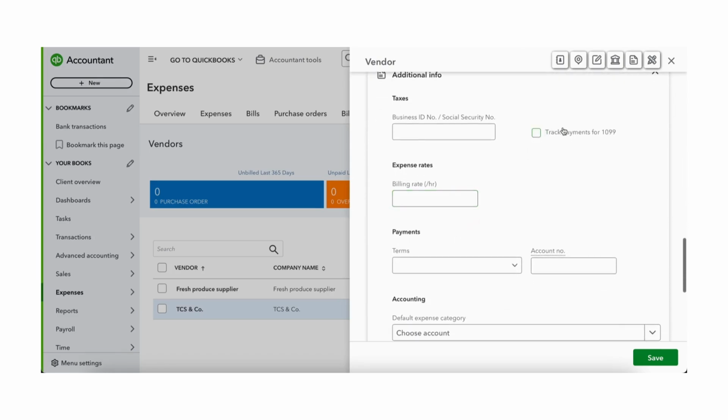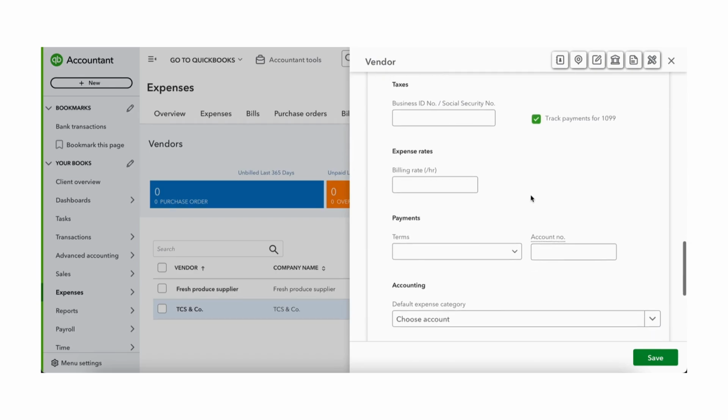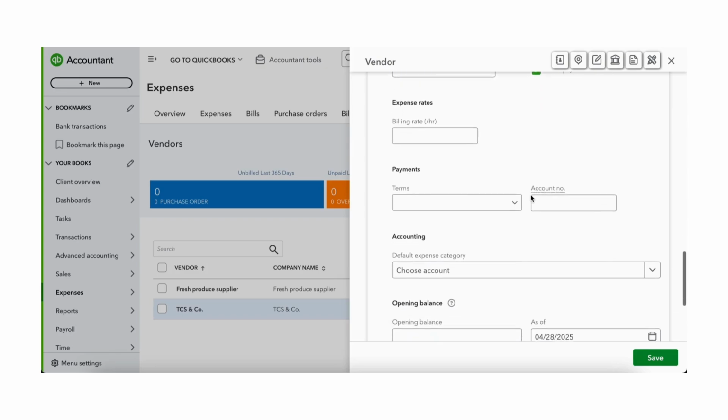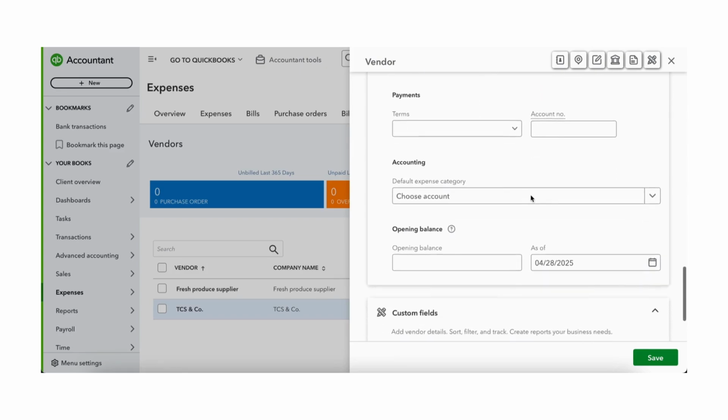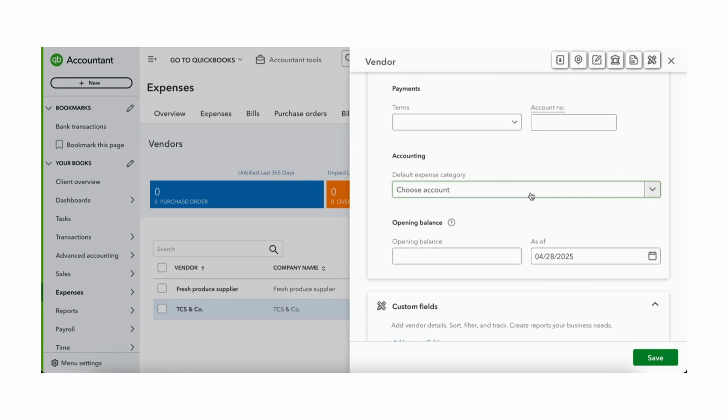Then there's track payments for 1099. 1099 is a form where if a client is paying someone who's not in employment more than $600 in a year, then you track 1099.